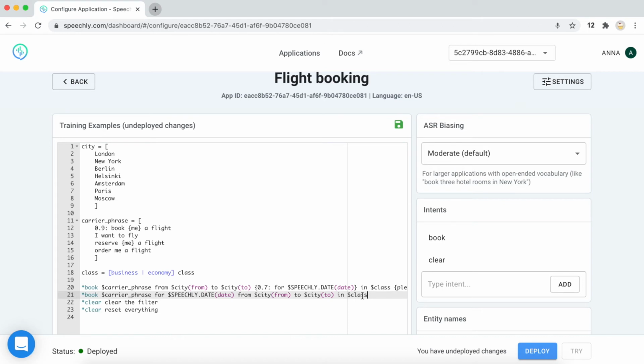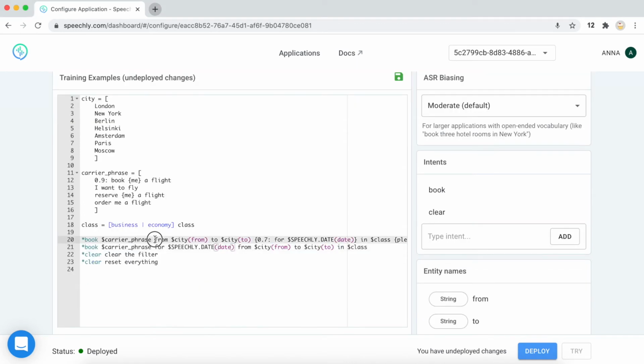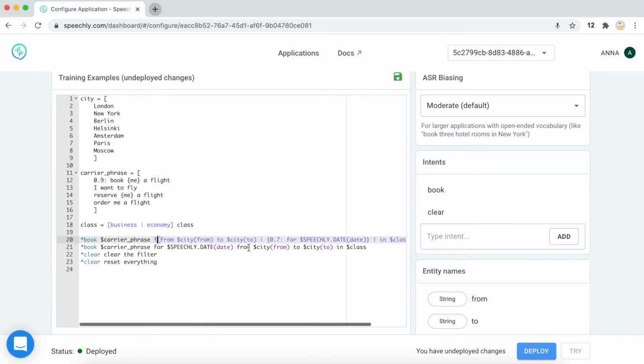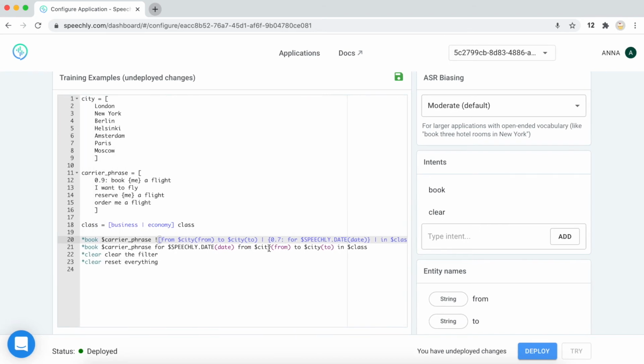To handle this, you can use permutation syntax. With this feature, you can show that the order of your template parts is not strict. Let's use a permutation with our first template. So you split the parts of your templates with the pipe. And this looks pretty much like the list, but you also put an exclamation sign here. This means that you can say the parts of this template in random order and they will still be processed.